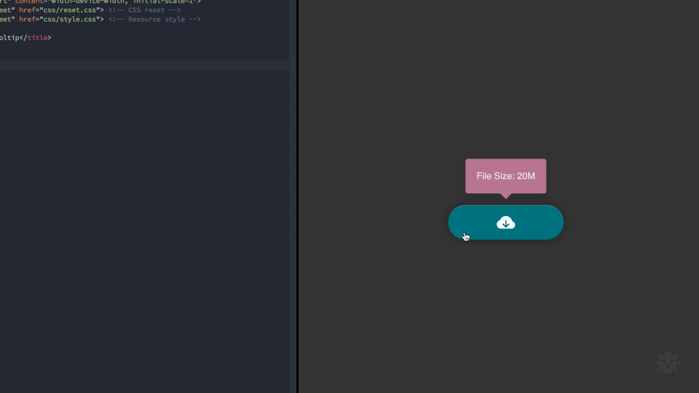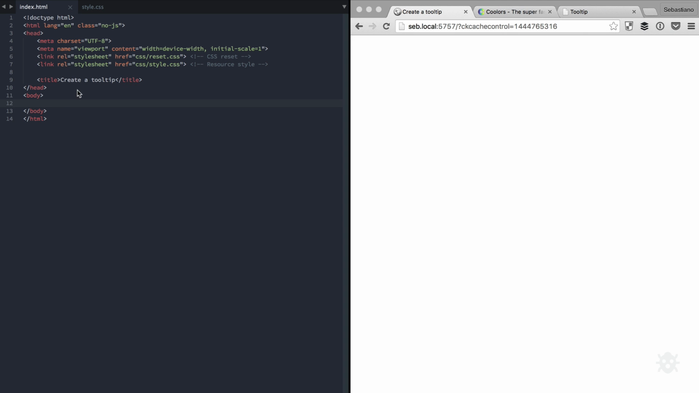So there are two main animations. First of all, we switch the text and we replace it with an icon, and secondly we fire the tooltip. And the animations are achieved in both cases using CSS transitions. Okay, so let's create this tooltip together.